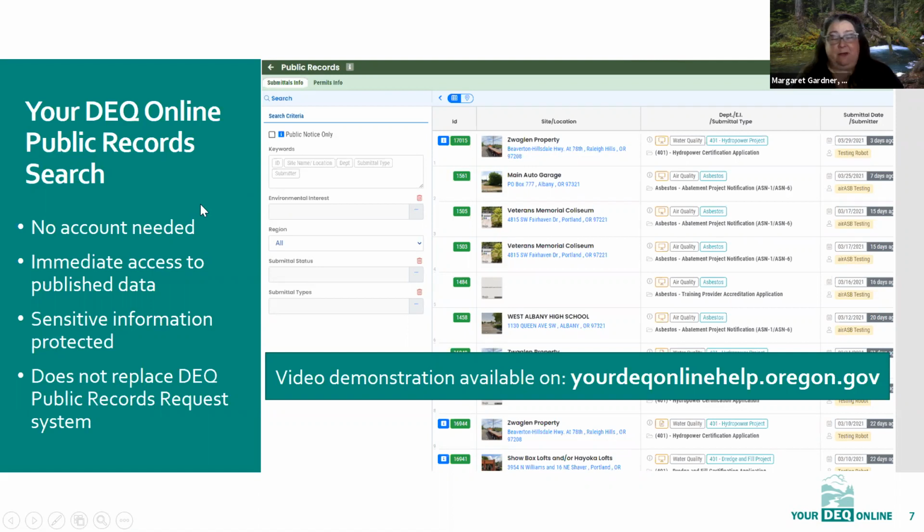We still have a public records request process. We still have a public records system for initiating requests for all of our public information. But what you can very easily look up here is any submittals and any permits. So you see submittal info here, you see permit info here.